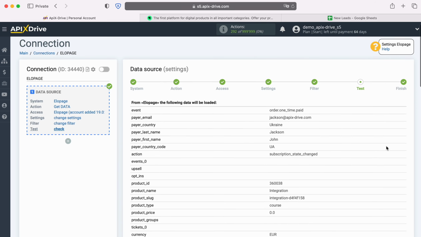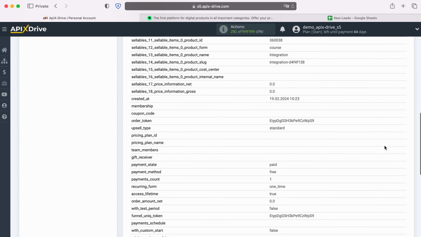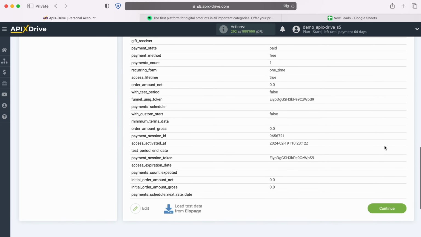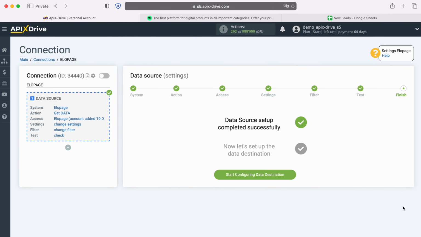Now, you see the data we just generated. If there is no data at this stage, try following the steps described earlier. If you are satisfied with everything, click Continue. At this point, setting up the Elopage data source has been successfully completed.